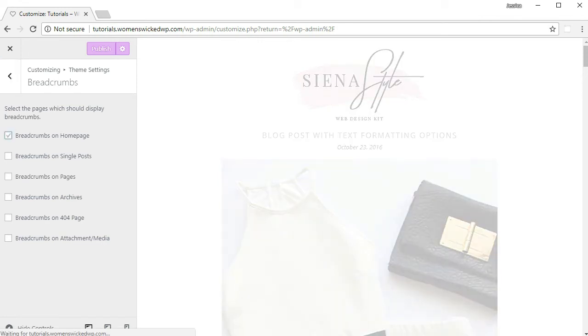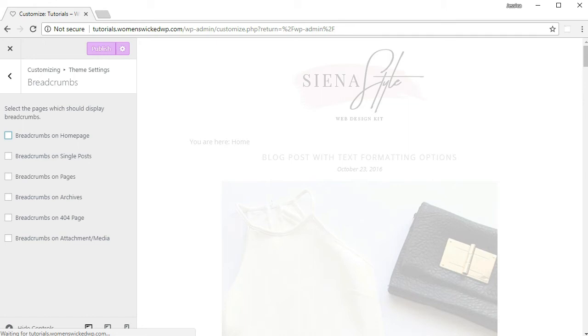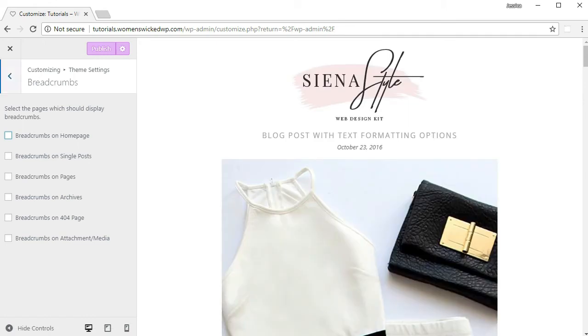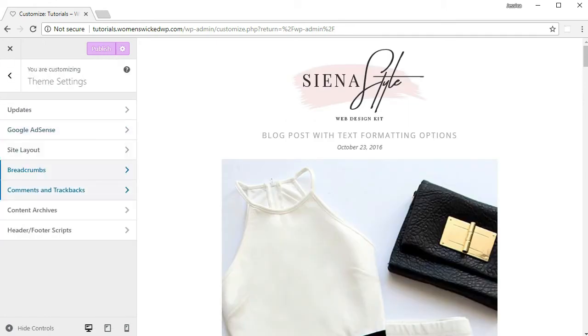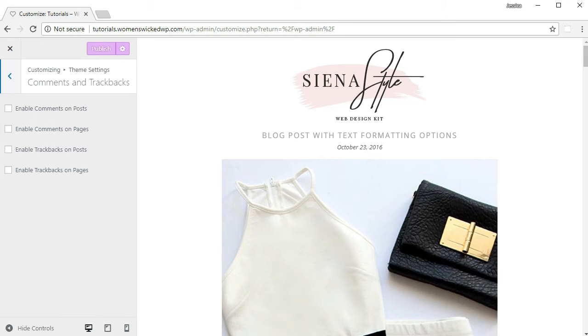Breadcrumbs is where you can select to display or not the page hierarchy. Depending on your theme's design, this may look really cool, but I usually choose not to display this feature unless it's a prominent part of your web design.